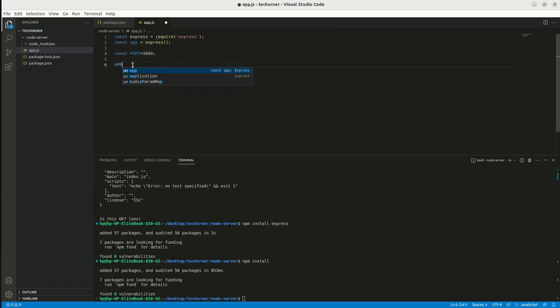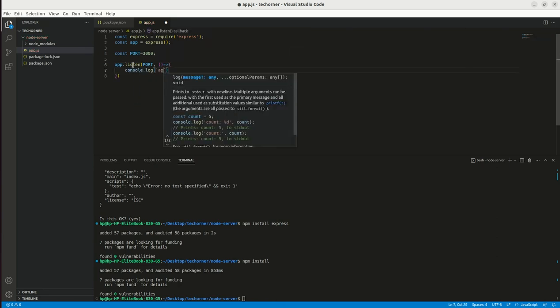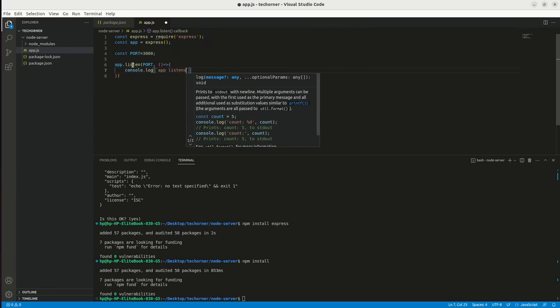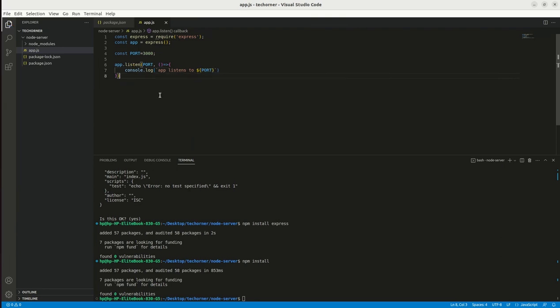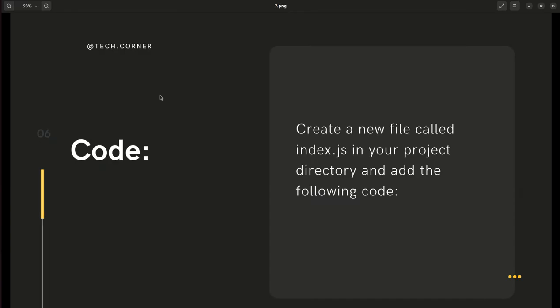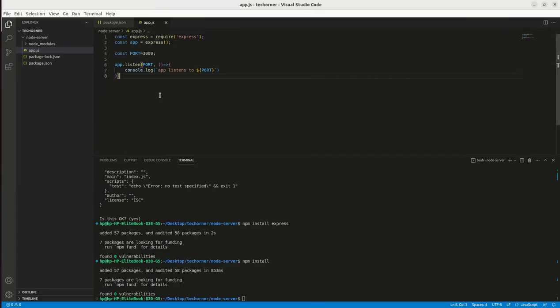Okay, and I'm going to listen to that port. app.listen the port, then a callback in which I'm adding a console log mentioning app listens to this port. Okay, this is our code. We have done our coding for the server.